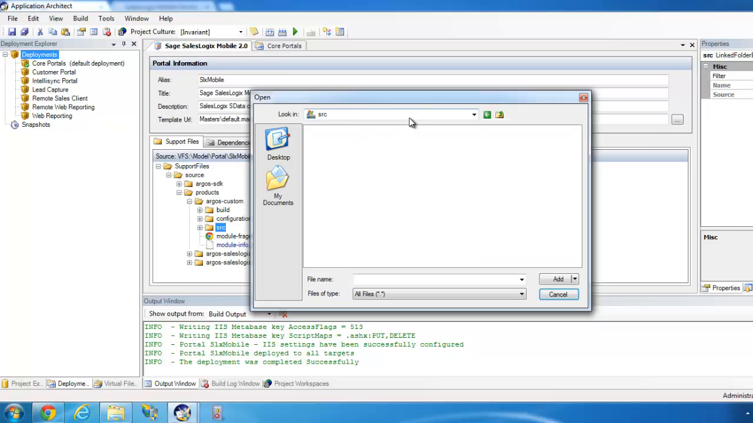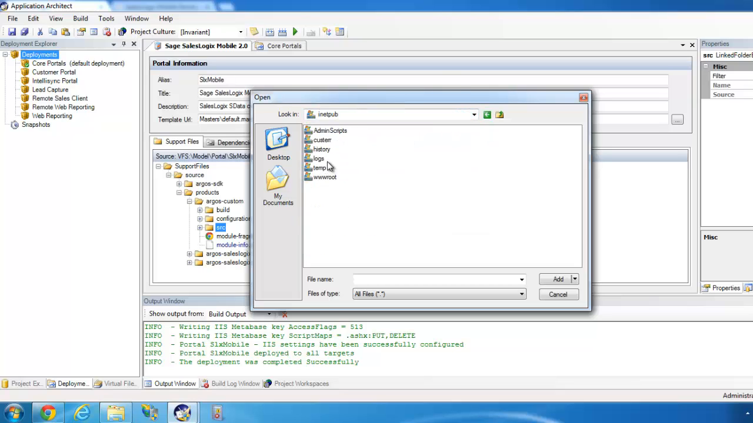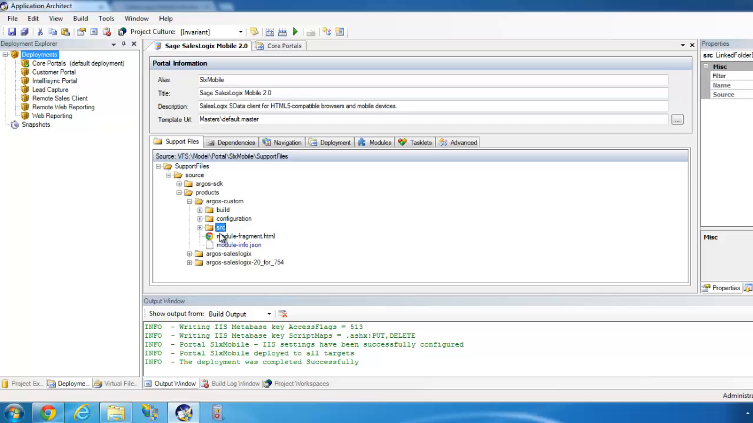And the last file here, the application module, into the source folder. Okay. Now all the files are there. So that's part one of this. Now we have to do two more steps.